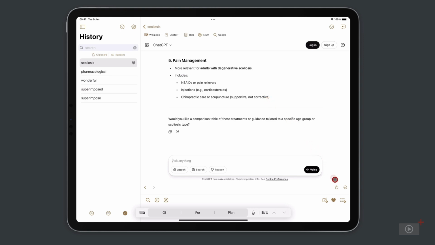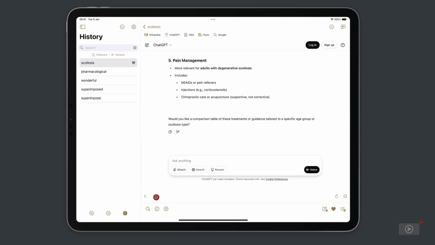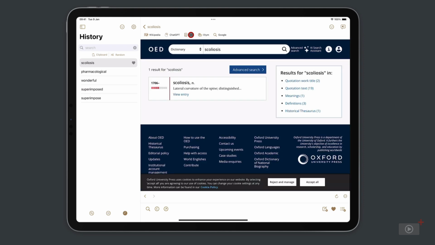I can tap on these ellipses here to copy the link or open this in a browser. Then I've got arrows here to go back and forward through the different research pages that I've been using. Now, what other default research options do we have up here? Well, we have the Oxford English Dictionary here.